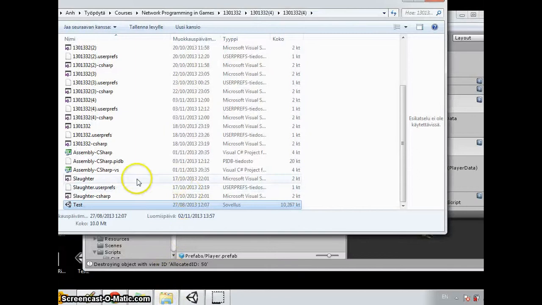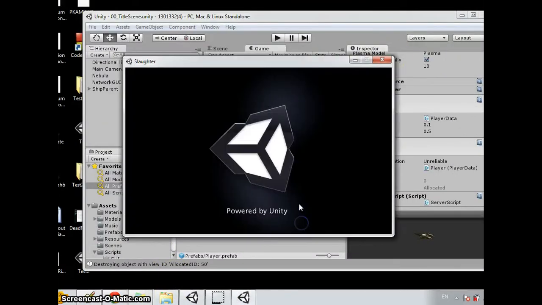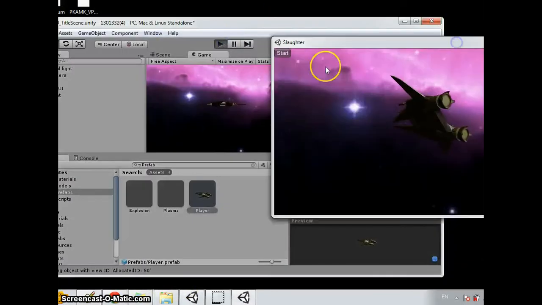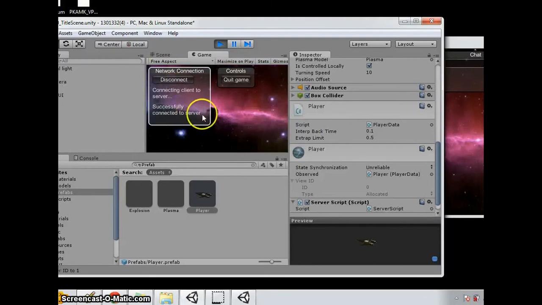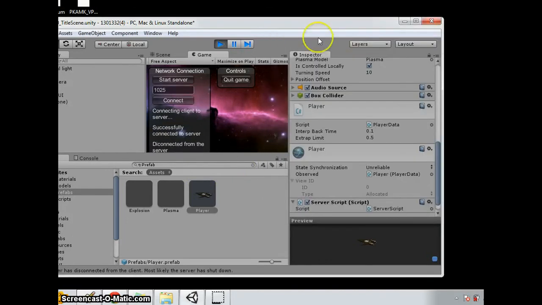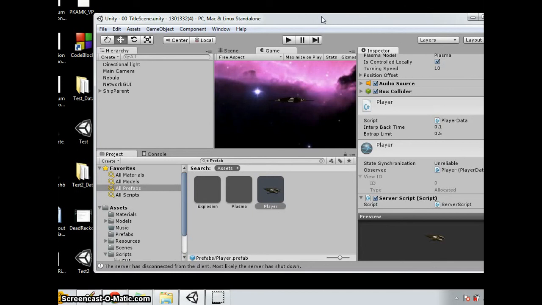And this is the build version after the script is implemented. So, the rotation is still jerky, but when it moves in a straight line, then it is much smoother, you can see. So, that's it, what I have done this week. And thank you for watching, and see you next week.